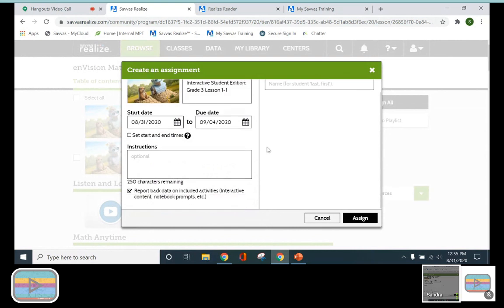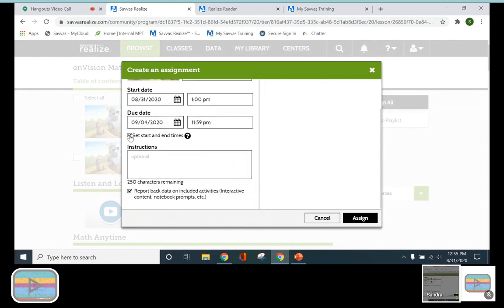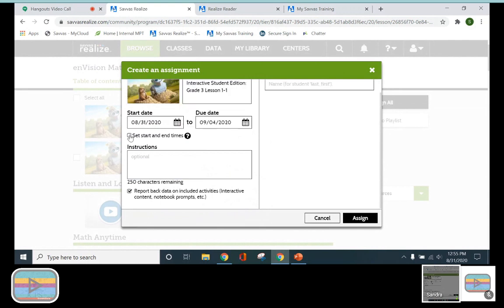So you can also set the start times and end times for when students will have access to this assignment. But just for the interactive student edition, I just like it having students have access to it whenever they need to. And then you can add any instructions here for students that you would like for them to read prior to completing the task or the assignment. And then this box is always checked. So we always want to make sure that we're reporting back data on the included activities.